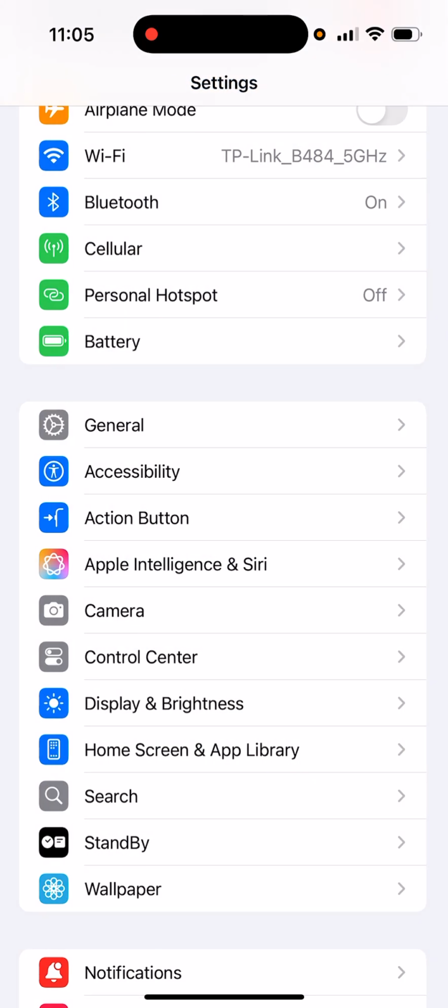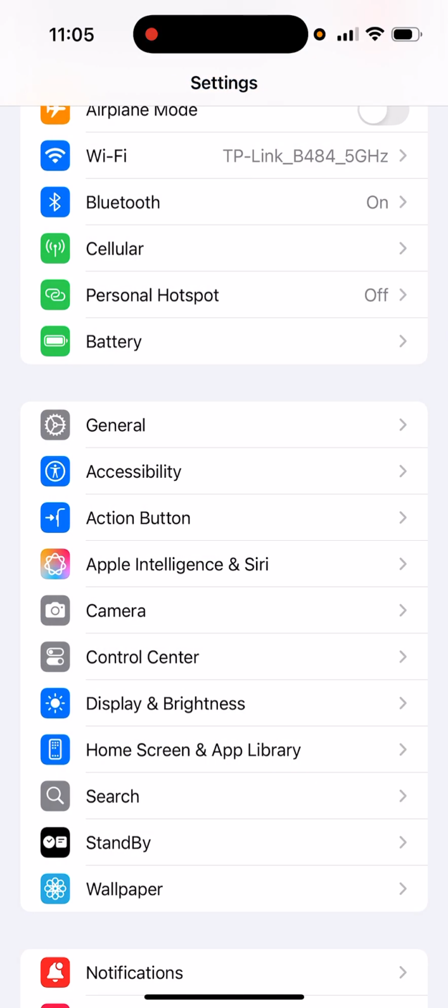And this is how to use the battery settings on your iPhone. And that's it.